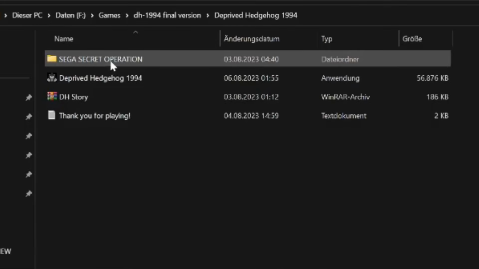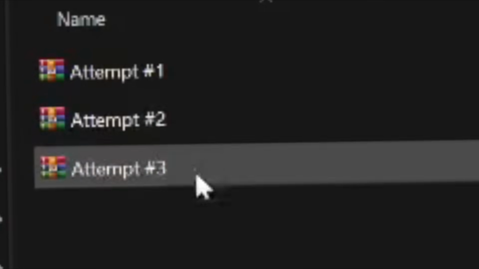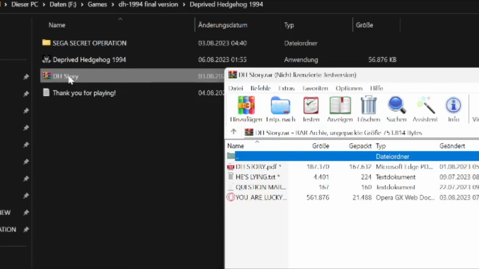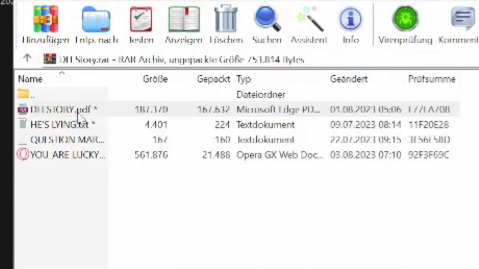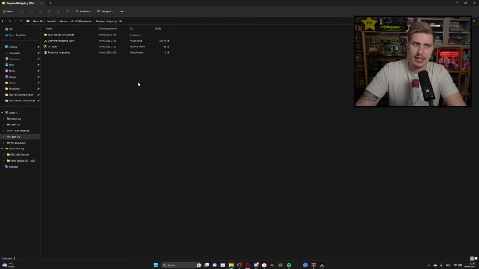Anyways, let's see what he has cooked for us in this version, shall we? One thing I totally noticed is that there is now a brand new folder called Sega Secret Operation with zip files called Attempt 1, Attempt 2, and Attempt 3. And once again, you need some kind of password to open these. In the Deprived Hedgehog zip file, you can also get to see more stuff. But first, you need the password, which you will get in the end. I mean, I still know the password, but we're gonna check it out later again, if there is anything new, actually.